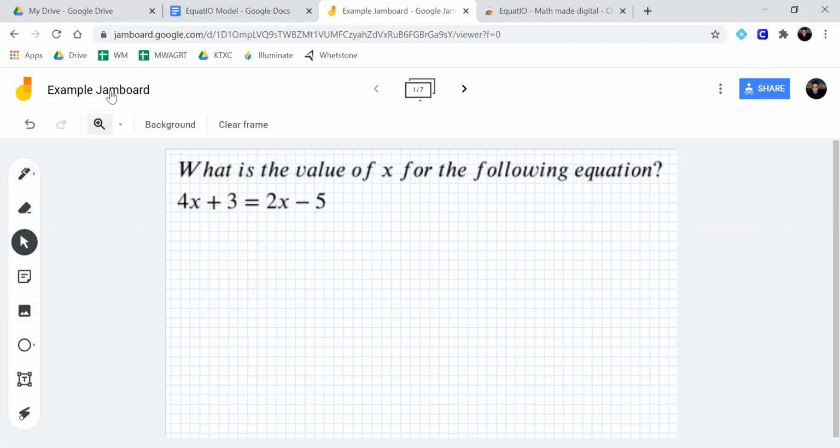And as you know, with Jamboard students can now show their work. This is a great source to collect student data. And it's a really easy process if you're creating your equations with EquatIO and then posting them into Jamboard. I hope this extension is helpful for all of you.